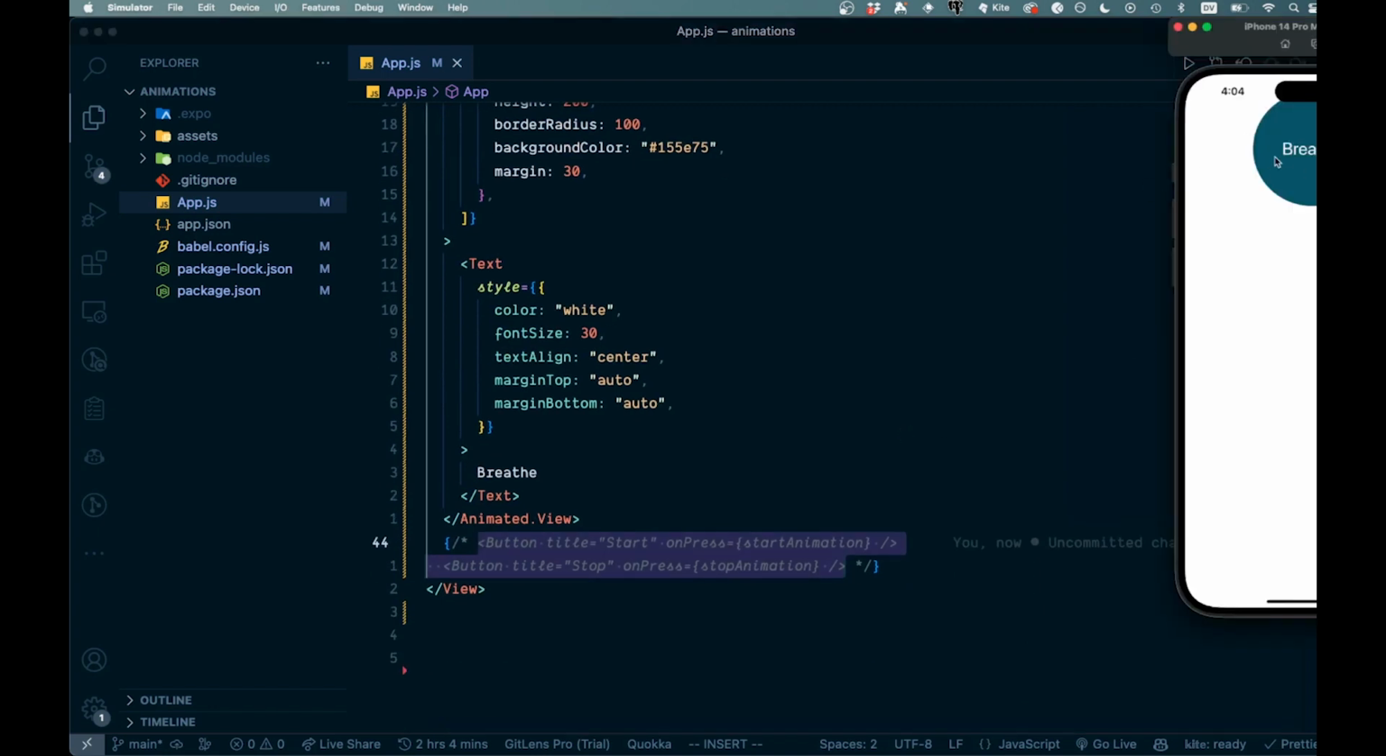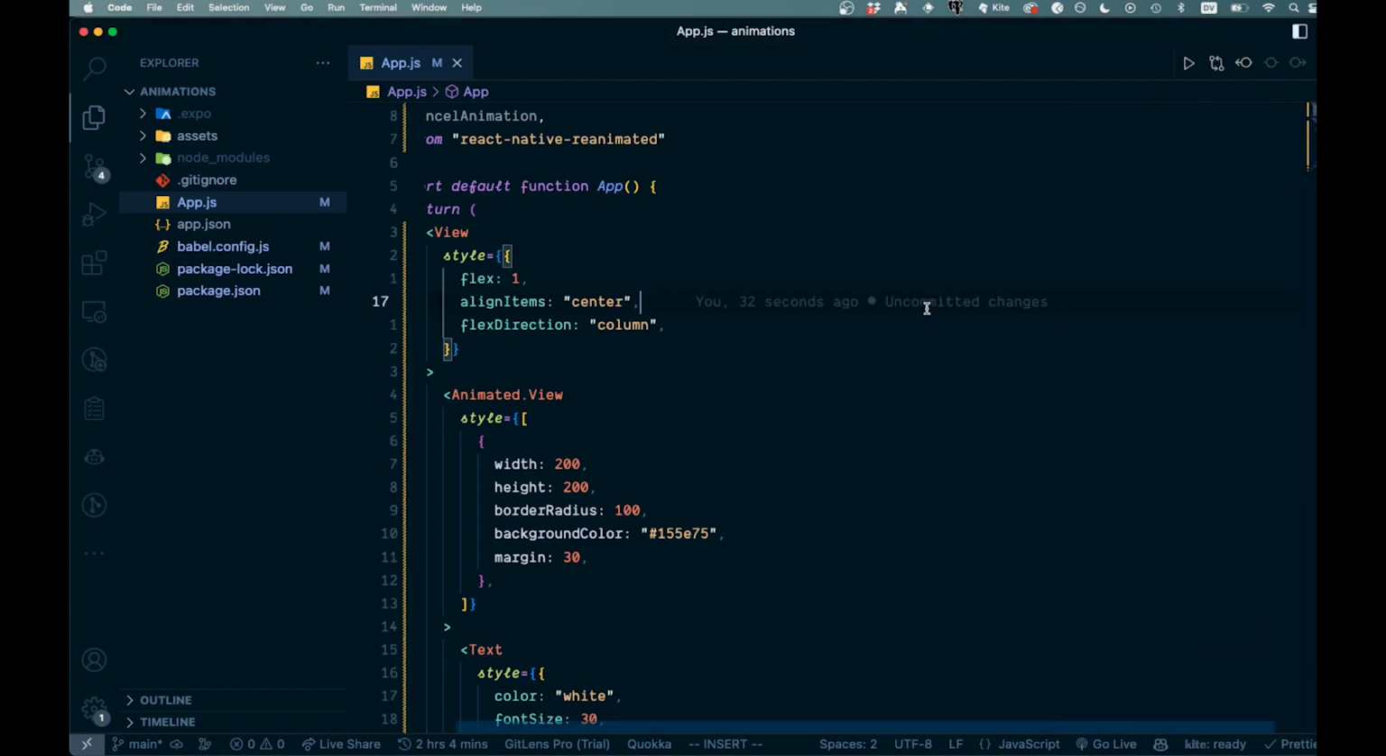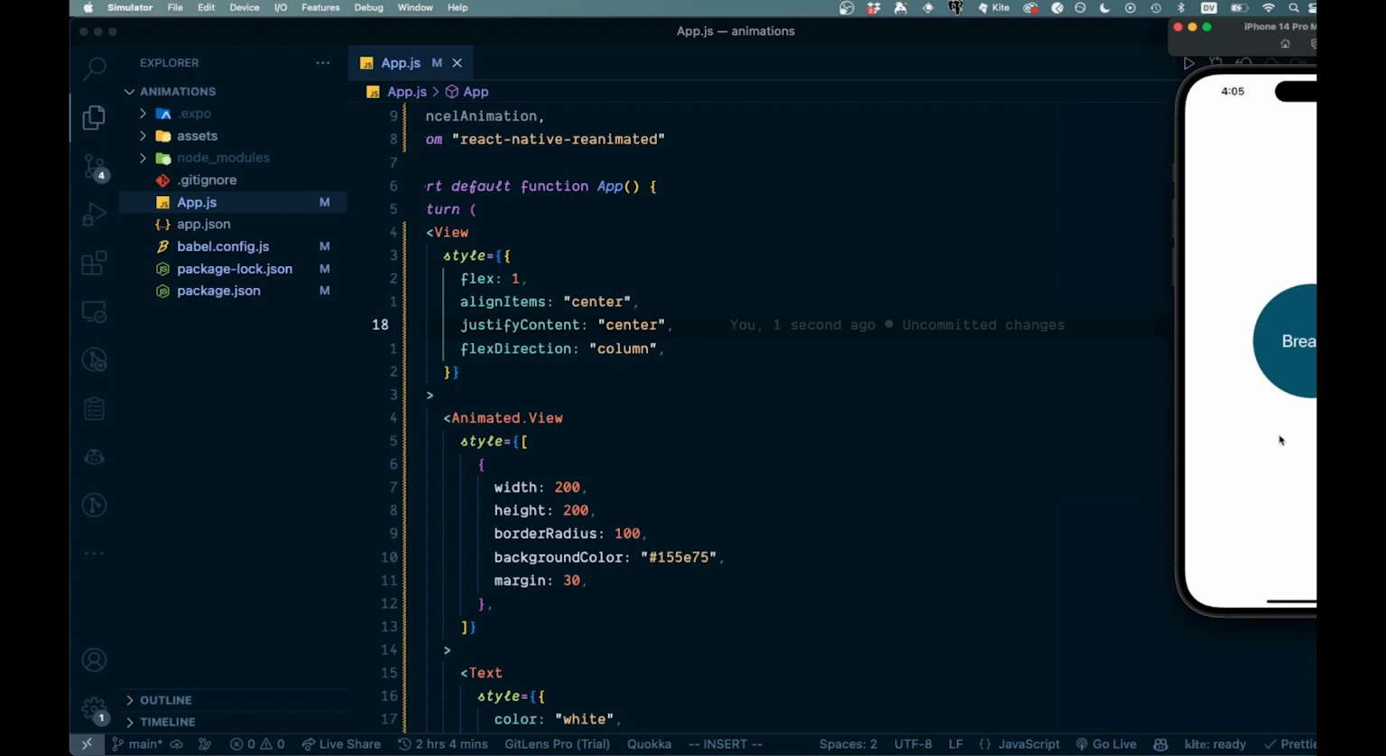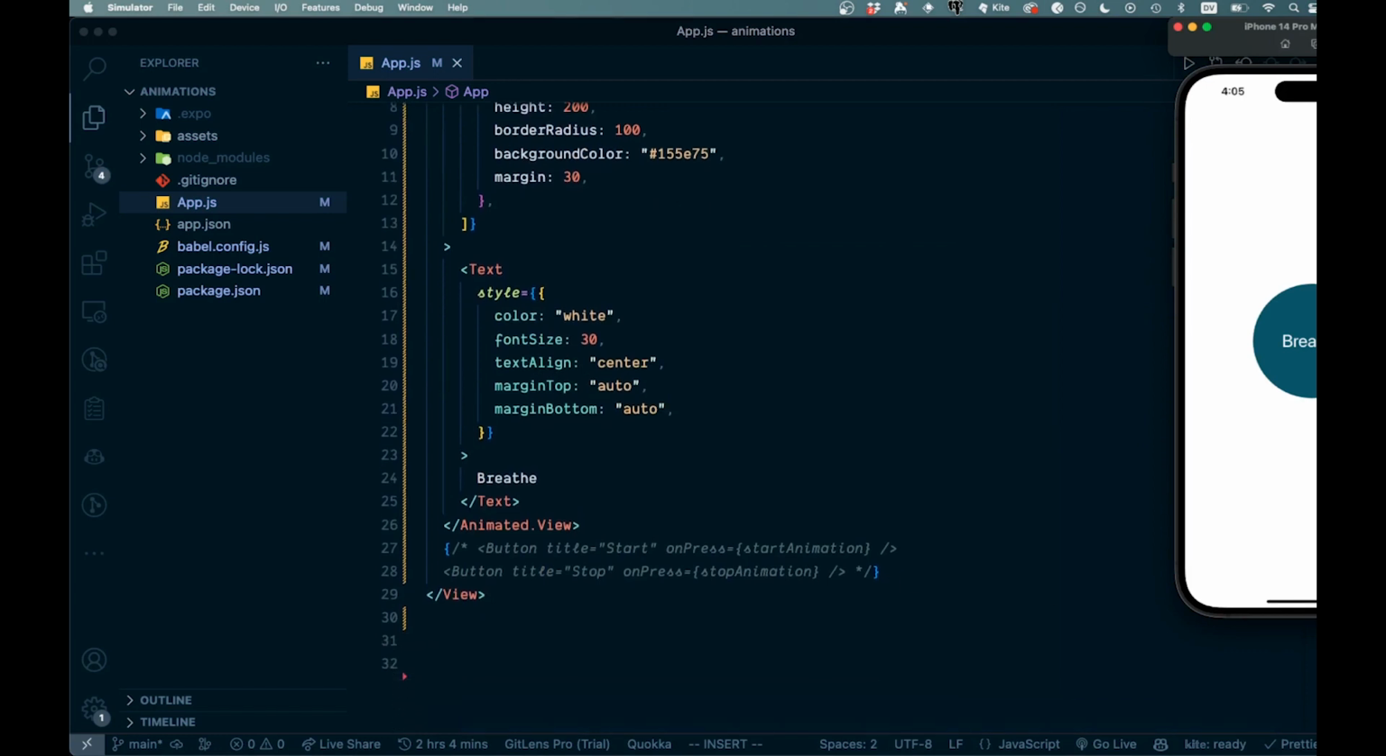All right, so we have this view right now. And it looks like we want to center that a little more. So let's come back in and we'll just say justify content center, and that should move our ball to the middle here. So we got a circle here. We got our breathe. Obviously nothing's happening yet, and that is looking good.